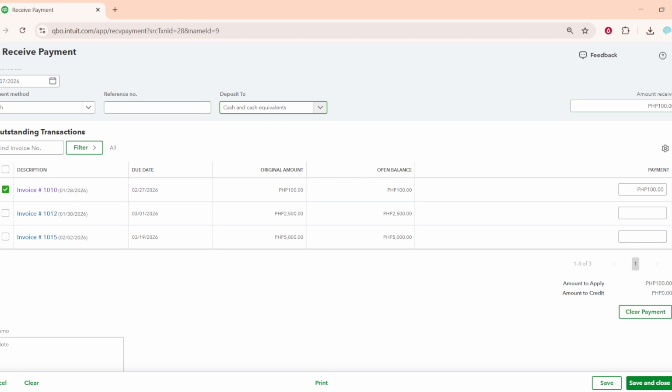If you want, add a memo for quick reference later, such as noting the purpose of the payment or any relevant internal detail. When everything looks good, click Save and Close to finish, or Save and New if you need to record another payment right away. QuickBooks Online will process the payment through QuickBooks Payments and automatically update the customer's balance and the status of the invoice.